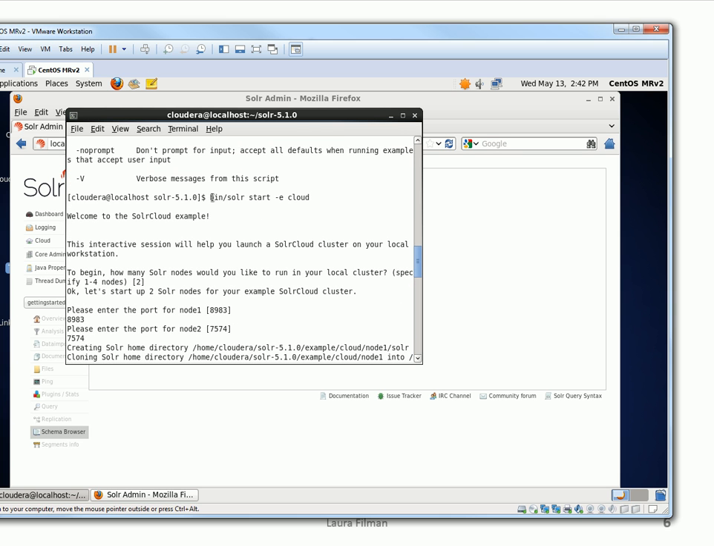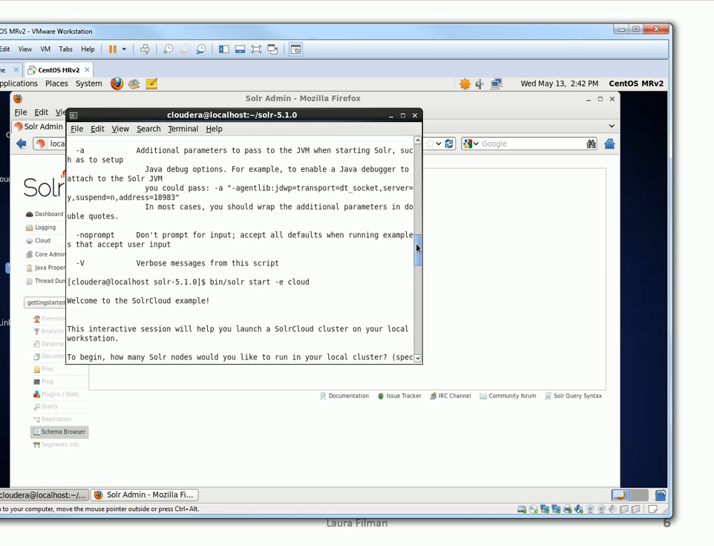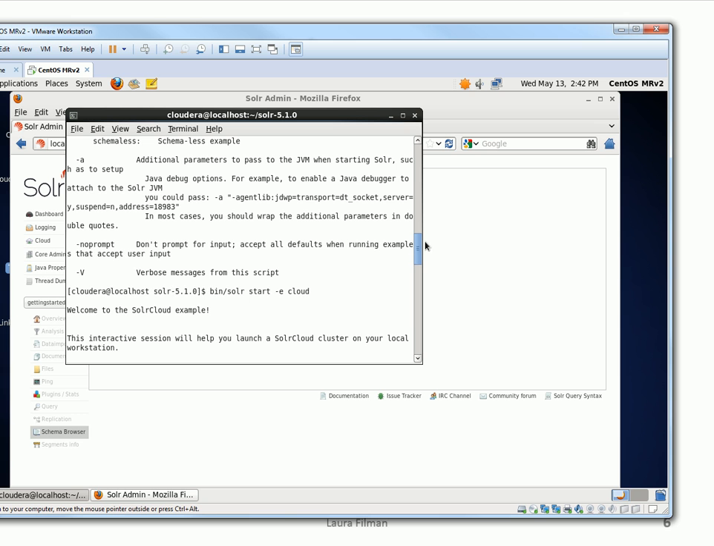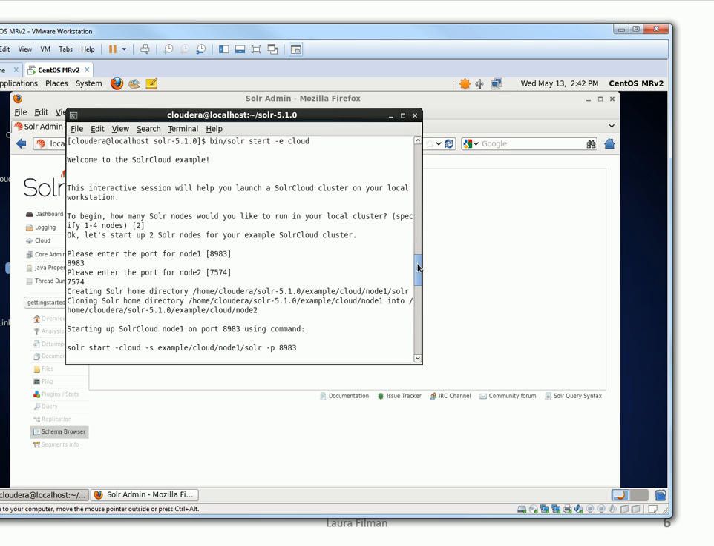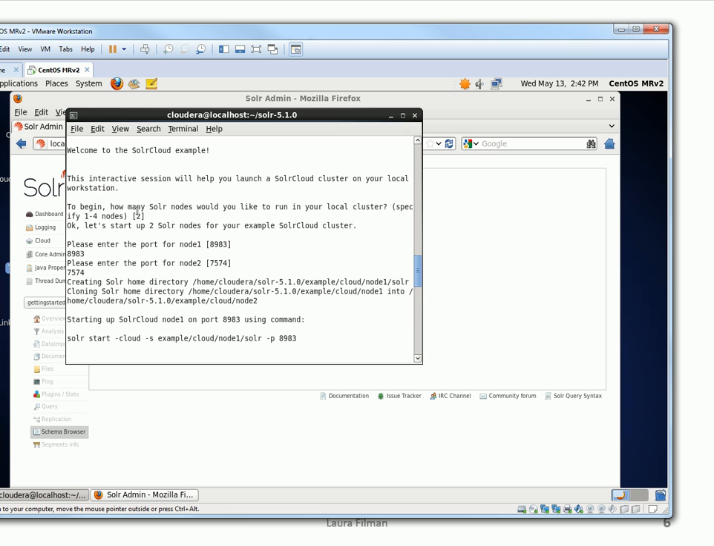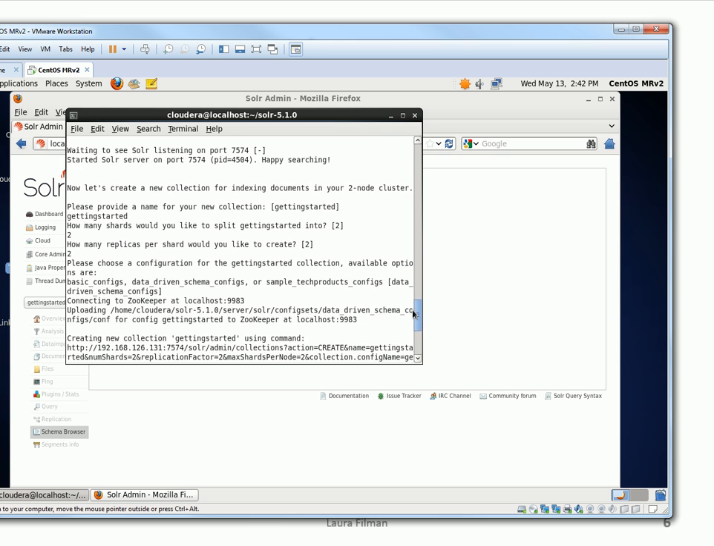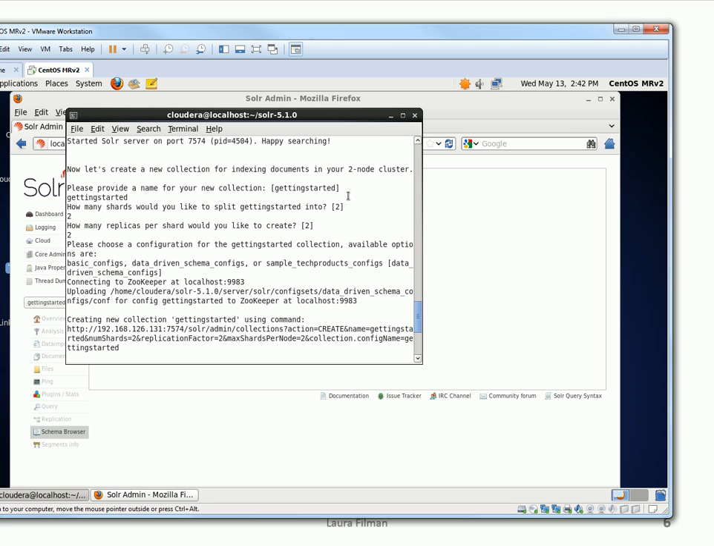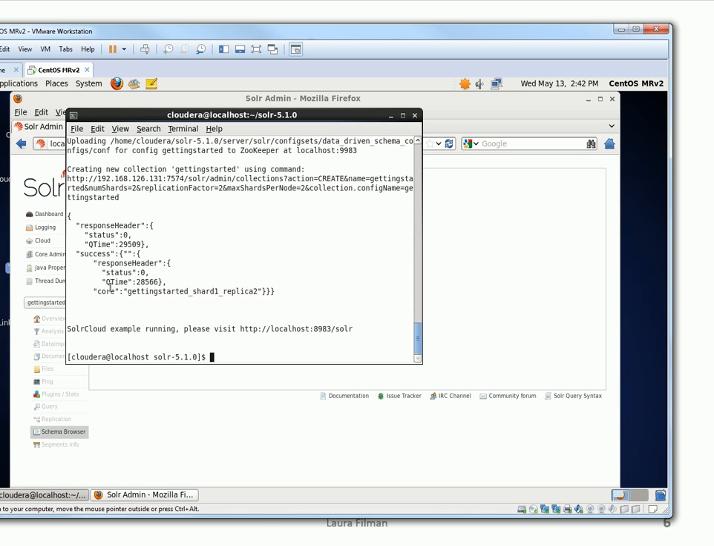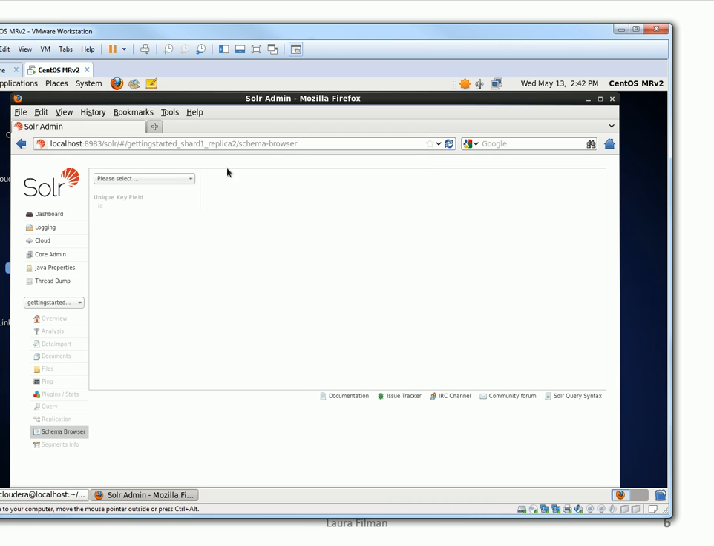So you can see here I have the command bin solr start cloud, and this is just right in the package after we've unzipped it. And so it asks you a couple questions like how many nodes do you want to run, what the collection is that you want to put into Solr, how many shards do you want, and how many replicas do you want. So once you get that set up and running, you can look at the Solr admin console.